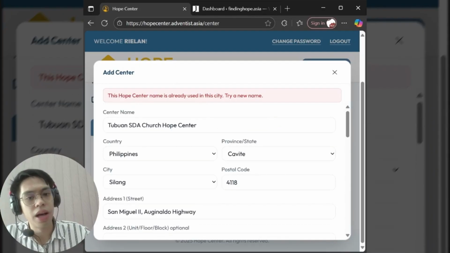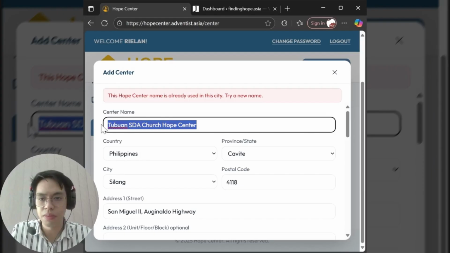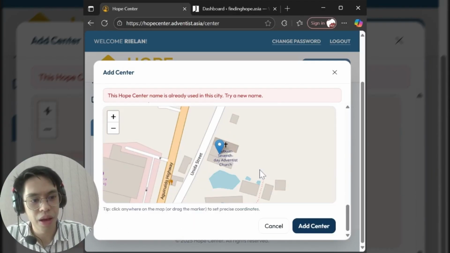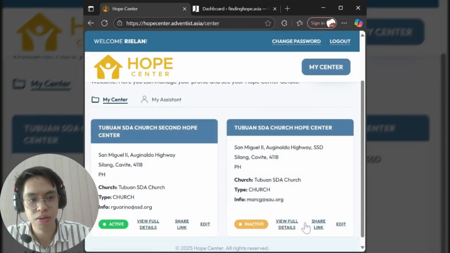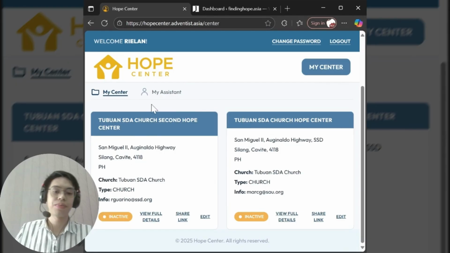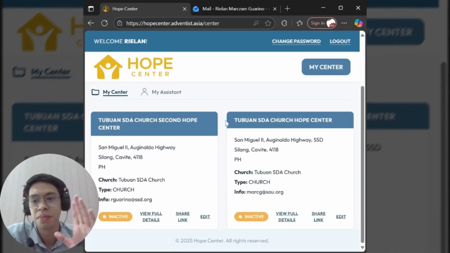Oh, I was using already another Hope Center name. Let me change this a little bit. Church second Hope Center. I already used this as an example. So put that. And there you go. So now it should be set as active. If your event is not running, just click inactive and you should be good to go.